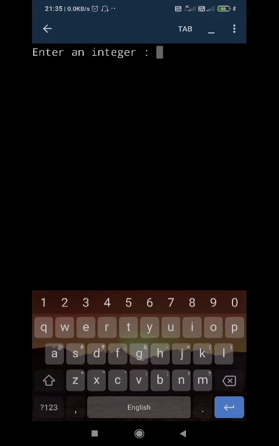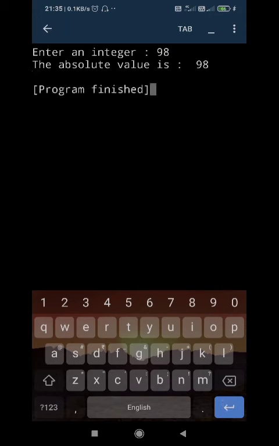Enter an integer. So first I am entering one integer, a positive one, and let's see the absolute value. Since this number is positive already, the else part will work in our program, because the number is greater than 0. So value is the absolute value.